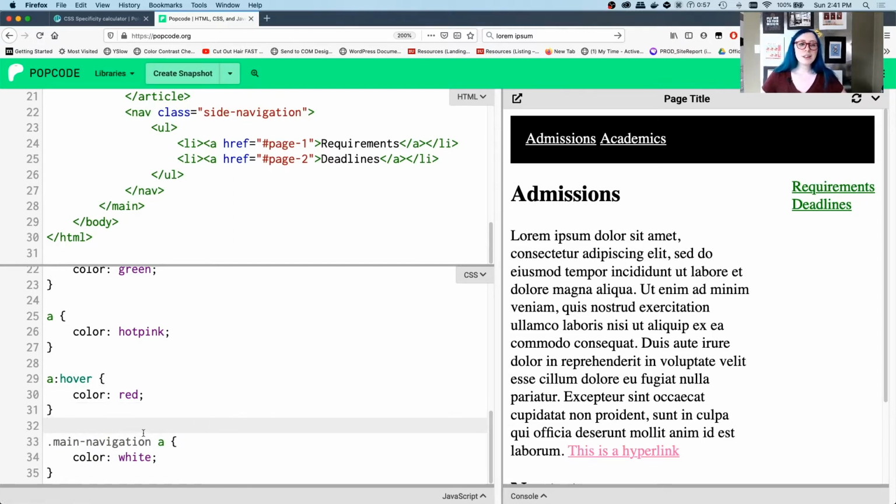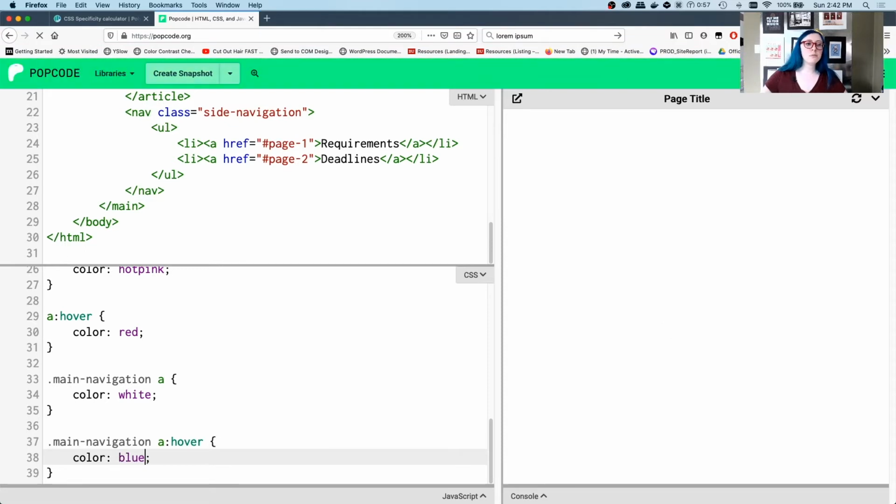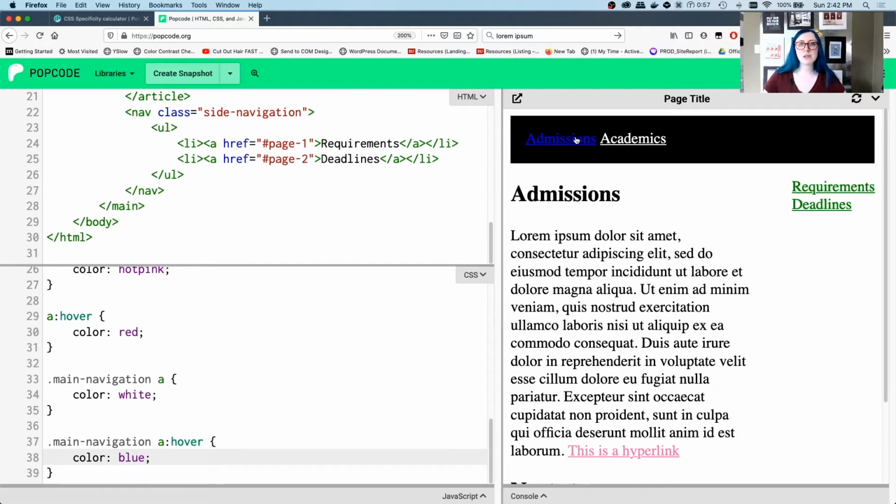Realistically speaking, if we wanted to continue to override and we wanted the main navigation to have some sort of hover state too, we would have to copy that rule, paste it, and then add the hover class to override it. And let's say we're going to make the color blue when we hover. So now it's back to blue. Nobody else gets that when it hovers.